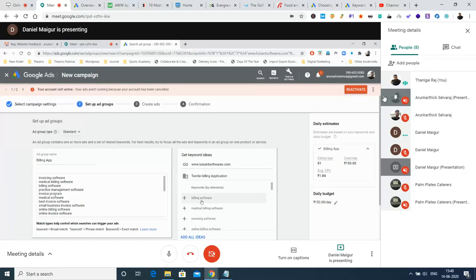So once everyone gets this number of relevant keywords, choose the keywords whichever you feel are relevant for your business, and click the keyword so that it will be automatically added to the ad group that we had just recently kept in the left hand side column. So Arun Karthik, click all the keywords which you feel relevant for the textile billing application. Let us create some 10 keywords, and after that we will move on to the next step.